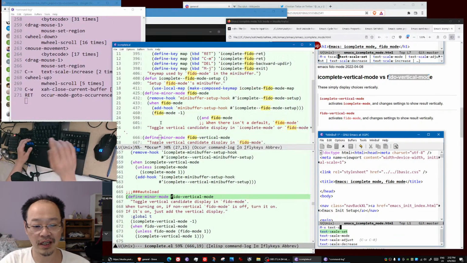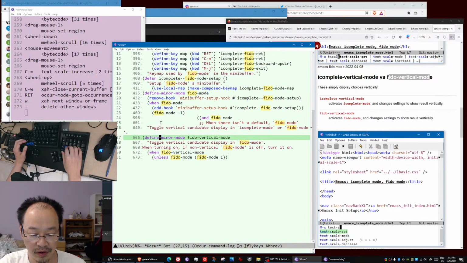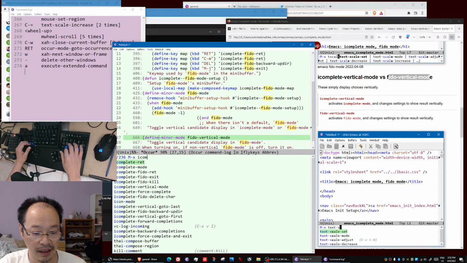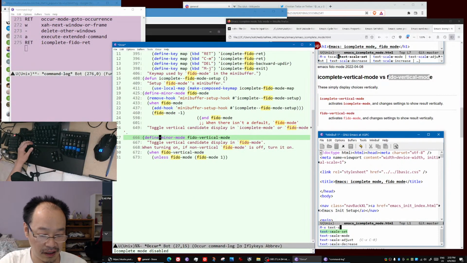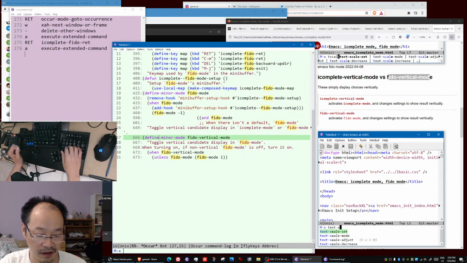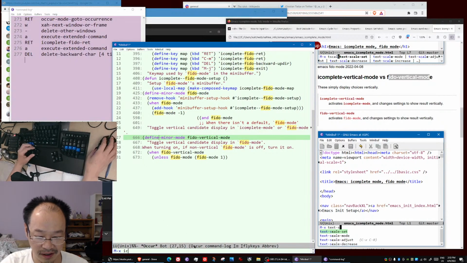For example, let's turn off the vertical. Right now I'm using fido. Let me show you the difference. I'm going to call icomplete mode. Okay, do it. Now it says icomplete mode disabled. Let's call it again because it toggles. Now you see, icomplete is disabled, and now there are no suggestions.